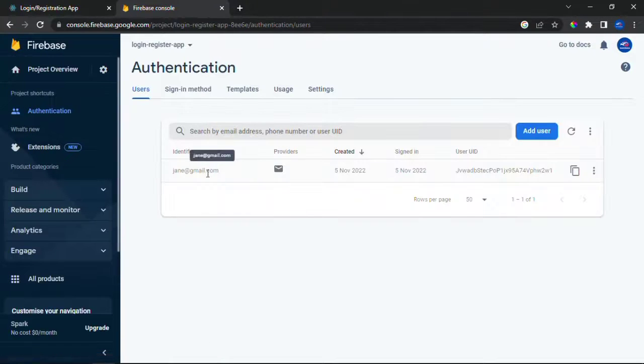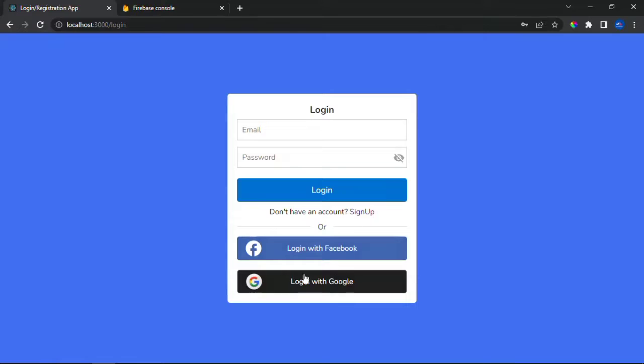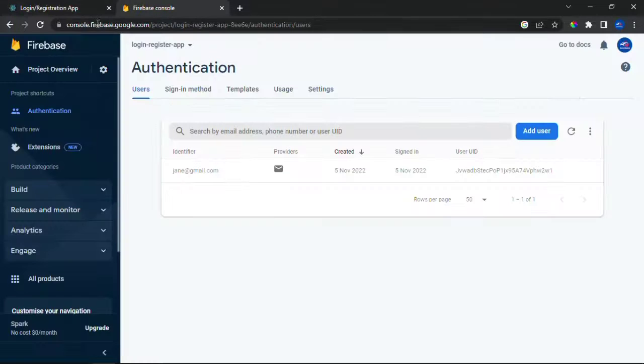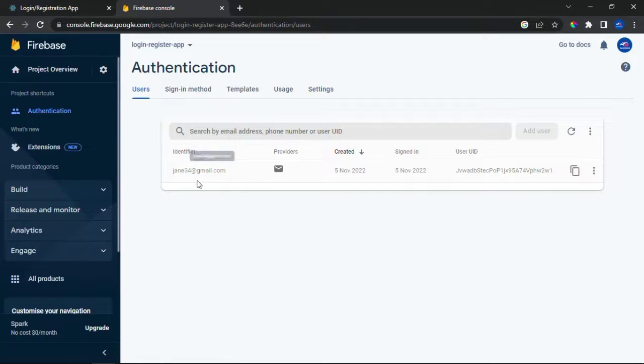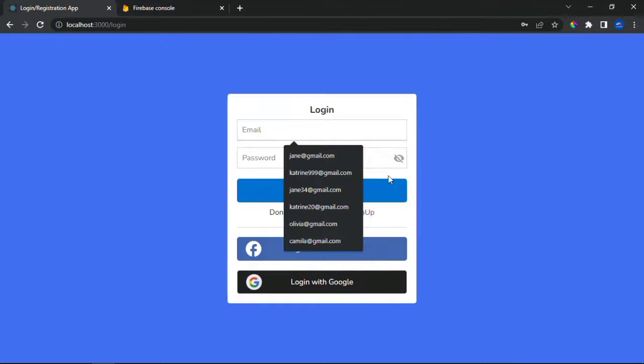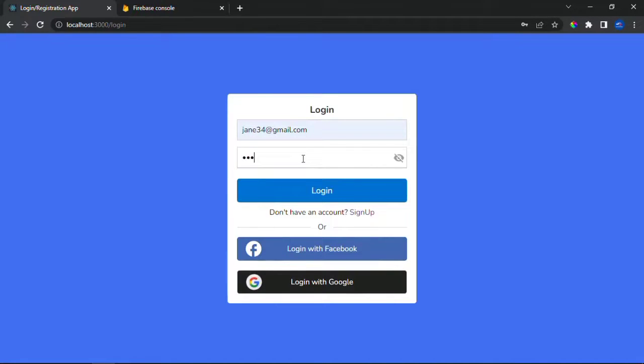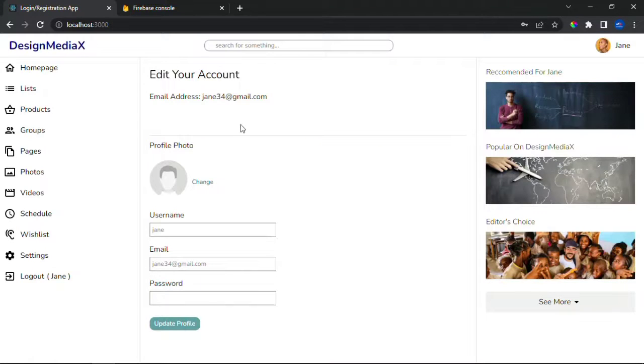And so right now let's refresh our Firebase. You could see that we're still having jane@gmail.com. So when we hit on update profile, we are navigated immediately to our login page. So let's refresh the Firebase application. So right now we could see jane34@gmail.com. So let's use that credential, jane34@gmail.com, and we'll enter our password. So when we click on this, we can view it. Click on login, and we're in our home page. So you can see the email address changed, the username has been changed, and then we have our profile picture changed as well.